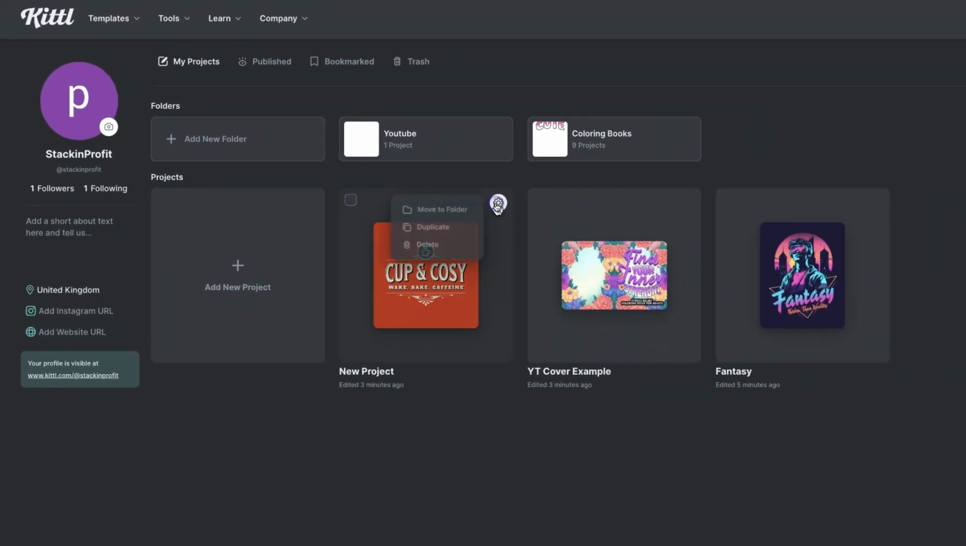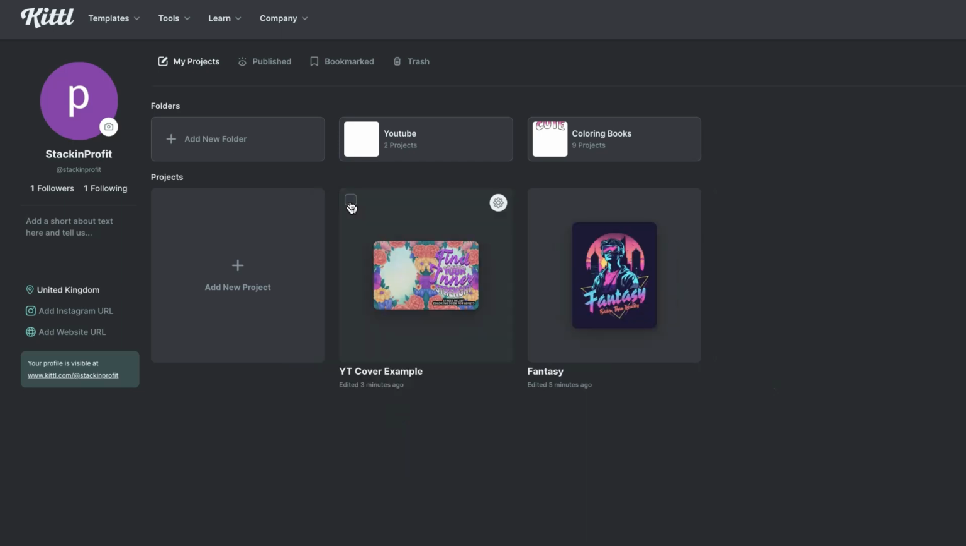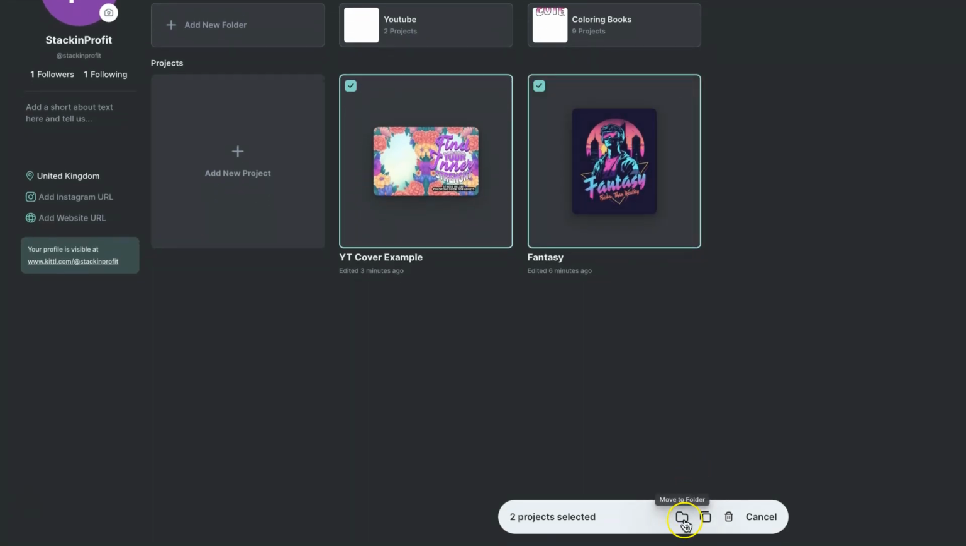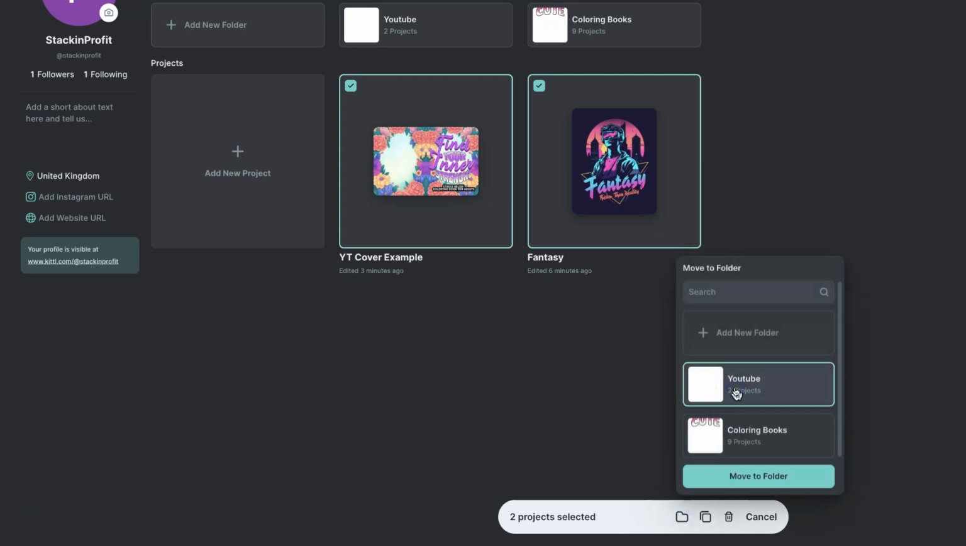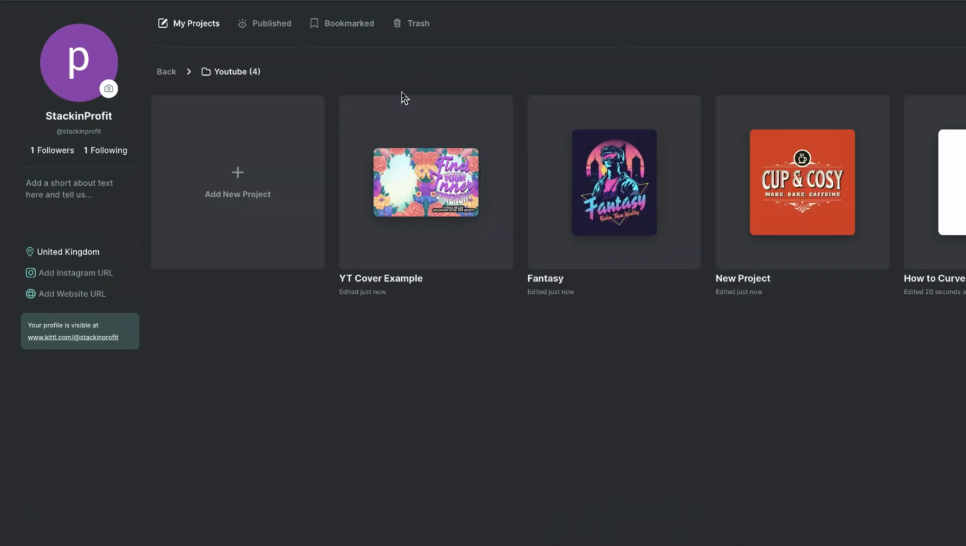So if we just go ahead and move all of these like so, we can also click on this little square icon and bulk move as well. So now if we look down here, we can click on Move to Folder, choose the folder, and then Move to Folder. Now, if we open this folder, we have all of these projects in that specific folder.